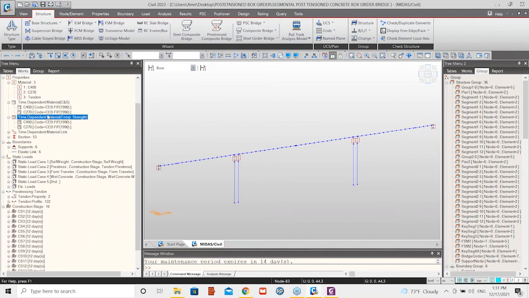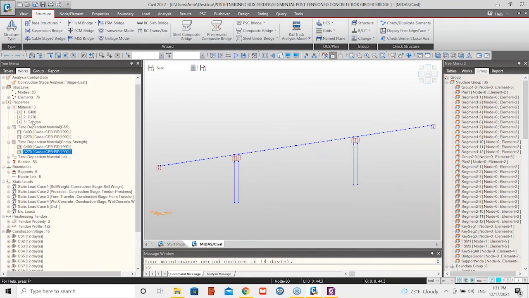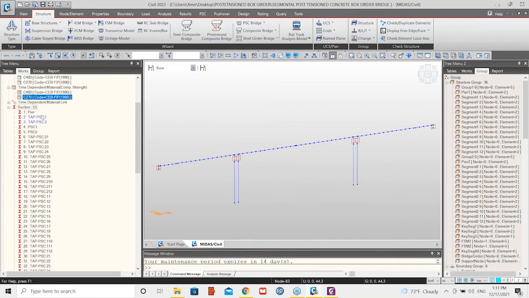I'm going to highlight this later on in the model, but I just wanted to jump to something different now. So basically, you will have your definitions for materials, sections, and the time-dependent materials. And that's the piece that I wanted to highlight.